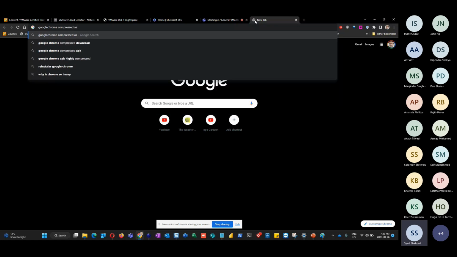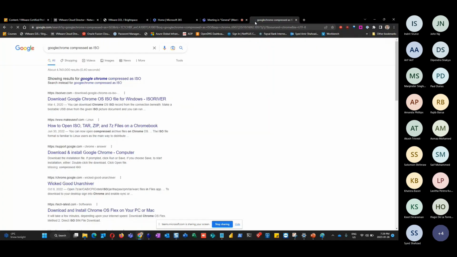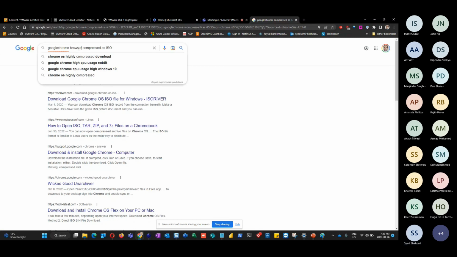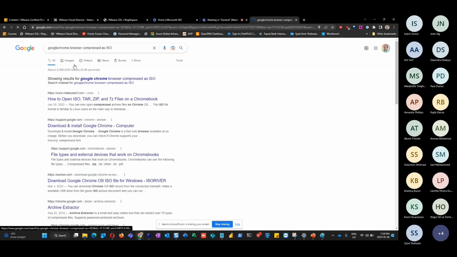Compressed as ISO. Does it even exist? Yeah. Okay. No, this is the operating system, not Google Chrome OS. Okay, Google Chrome browser, sorry. Like when we connect ISO, it just maps to the CD DVD, right? How to open ISO tar zip and files with Chromebook? No. Download and install Google Chrome.